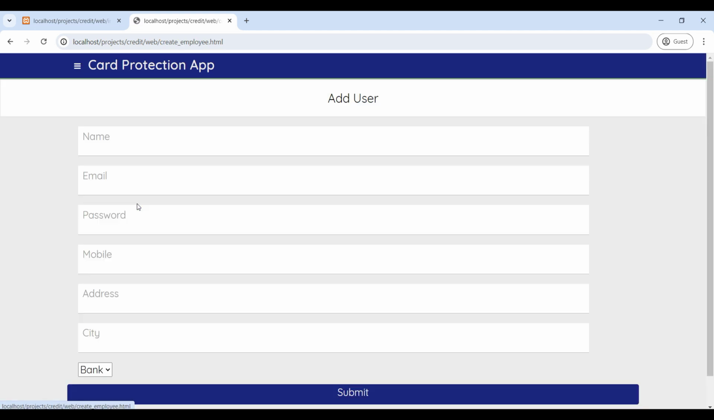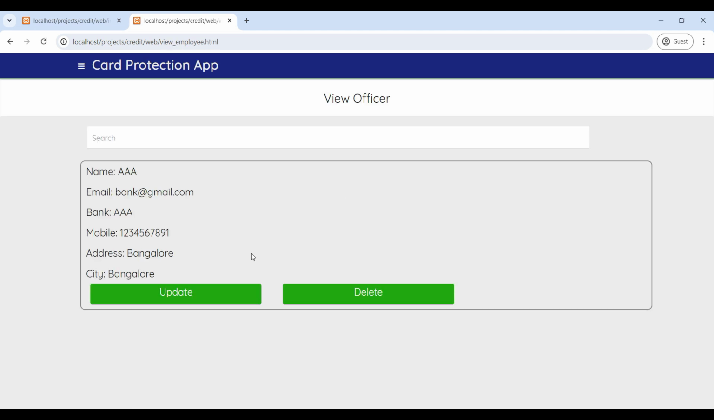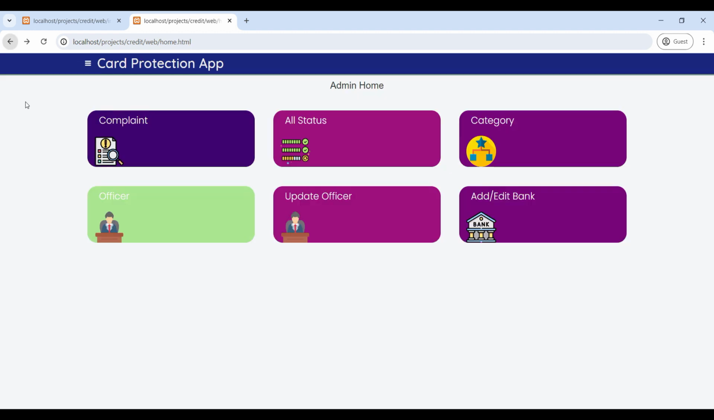Then go to the officer. Admin can add new officers on this page. So enter the officer's details, then submit. Next, go to the update officer. Here you can view all the officers' details and you can update and delete.